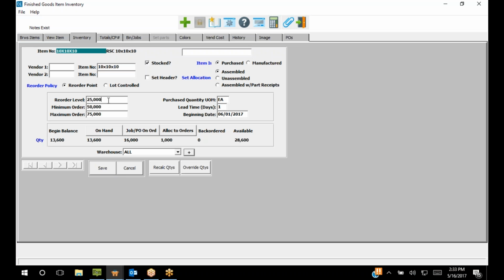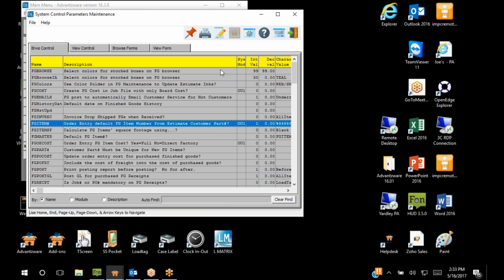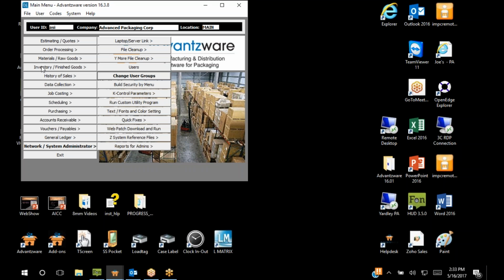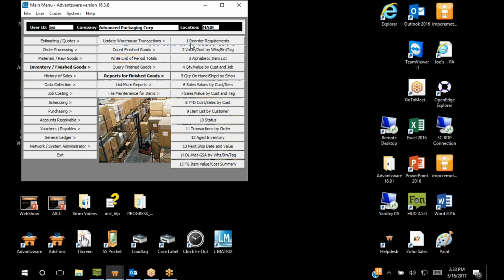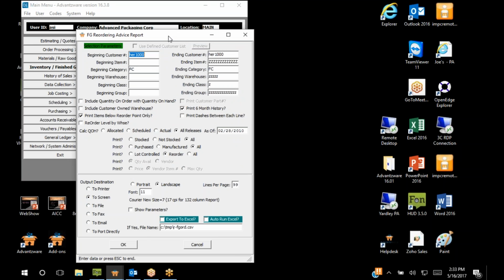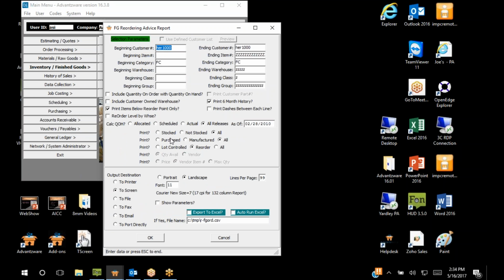When available is below 25,000, if this is a reorder point level, our reorder advice report, let me see, I'll just minimize this. Our reorder advice report, IR1, is going to show you all the exceptions of the items that are below the reorder point. So you can, and if you wanted to do it by warehouse, you would say reorder by warehouse. Now, what does that mean? And you can see all these different ranges, including a 6-month history.